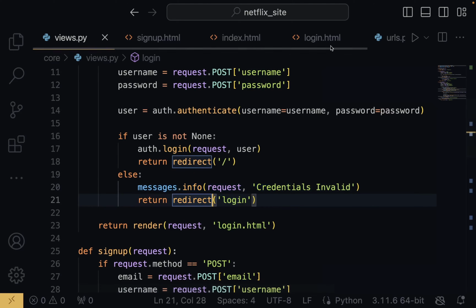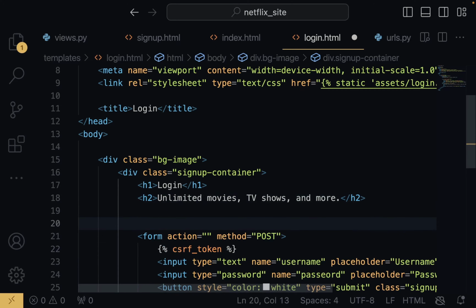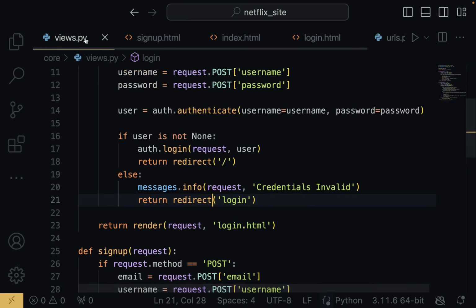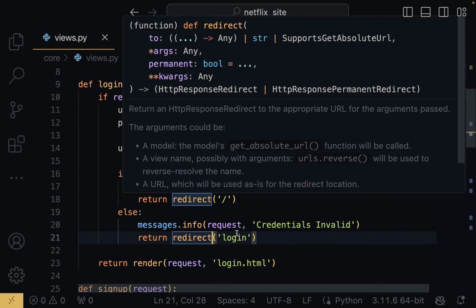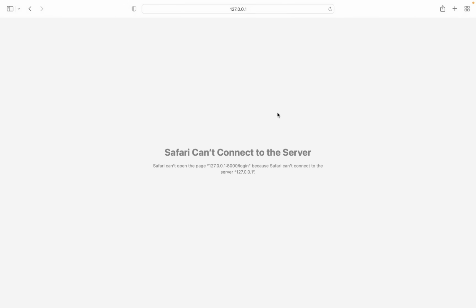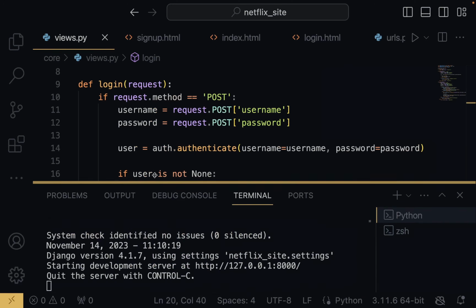So the next thing we want to do first is to make sure that we have the styling for the messages right here. So right here where we have this form, we're just going to paste in this messages that we did, and then we're going to come back in here to see why this is not working. Once again, let's save this. It says it's not correct, so let's see what's going on.